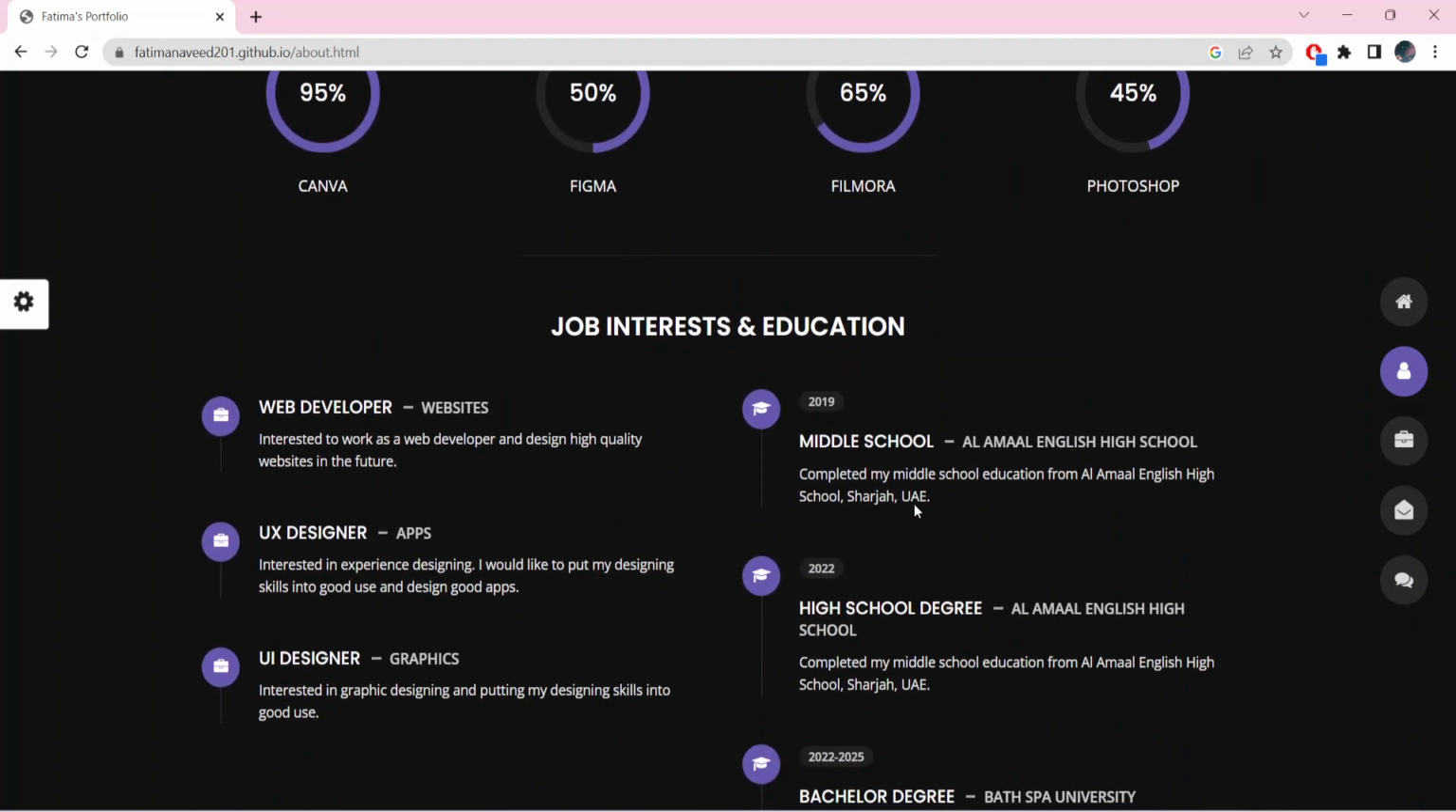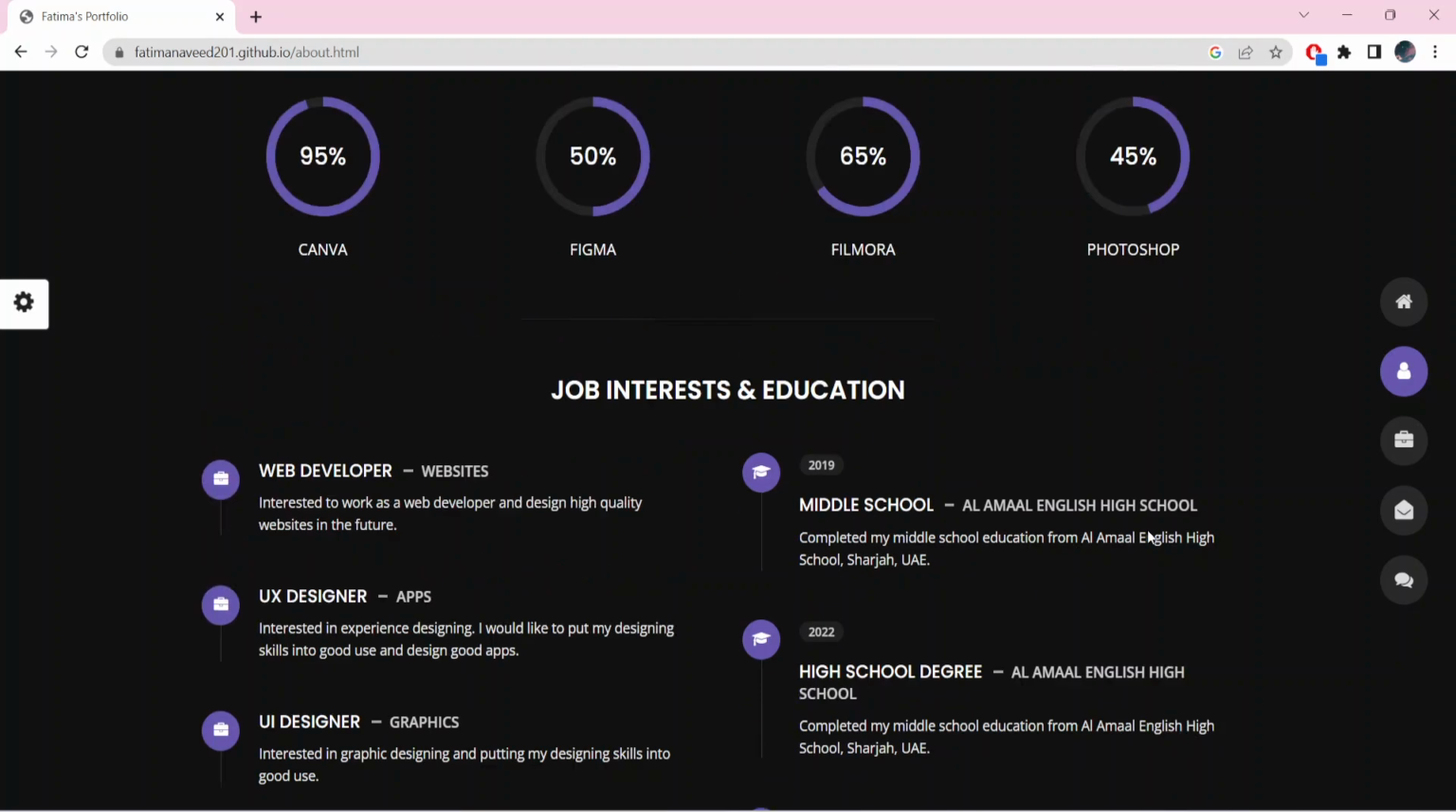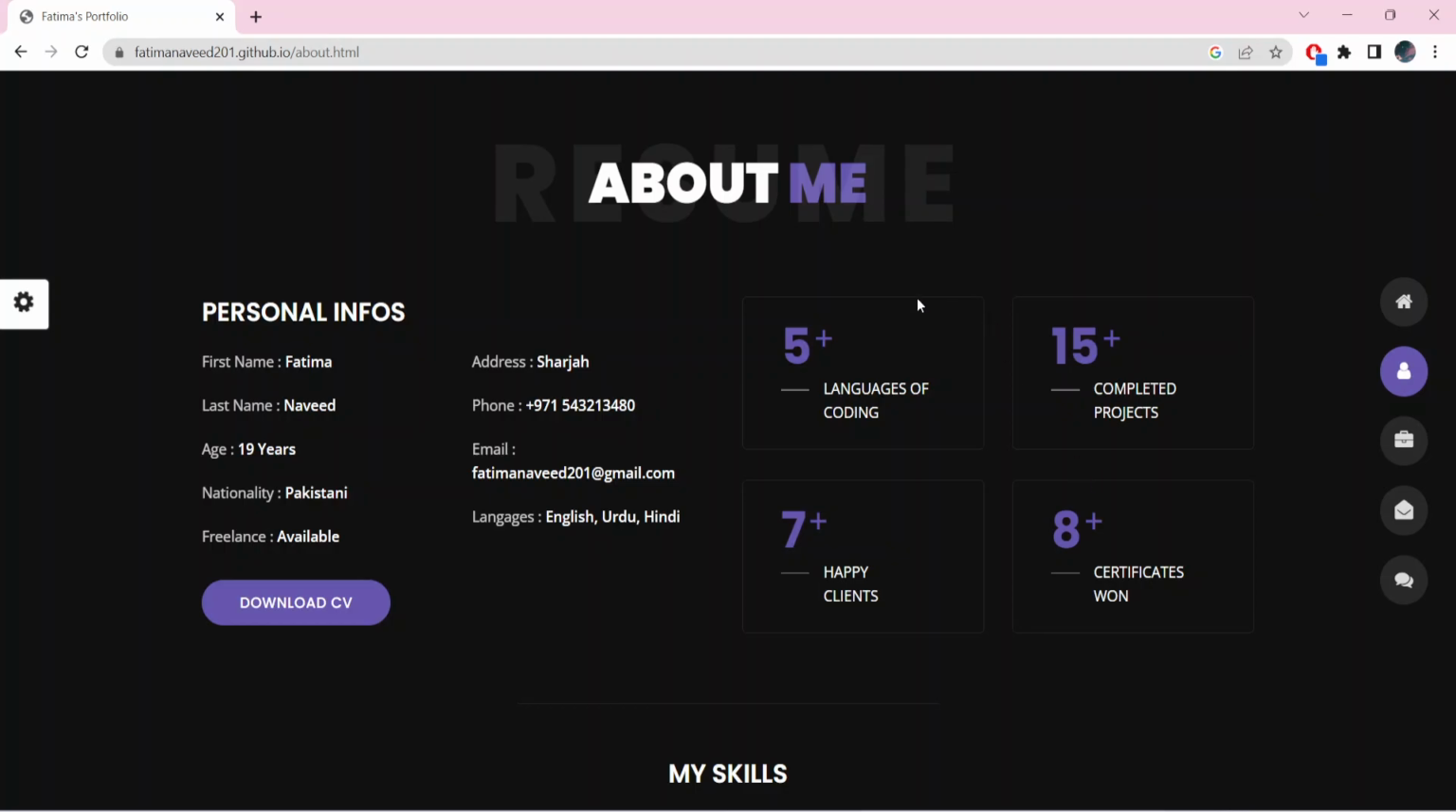Upon further scrolling, I've added a resume section, which includes my job interests and education. So on the left side, I've added all my job interests about the jobs I'm interested to work as. And on the right side, I've added all my educational information along with the year I completed those education or I'm going to complete the education in. So this was the about me page.